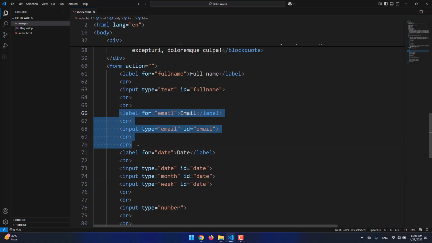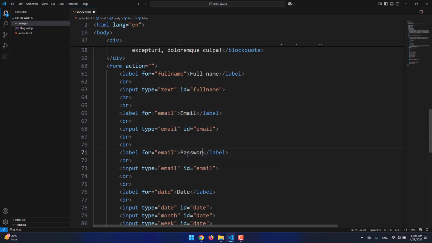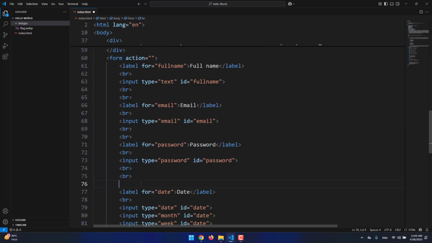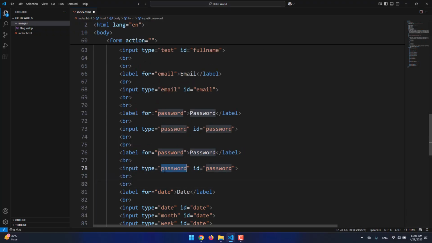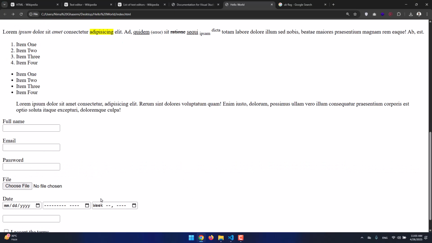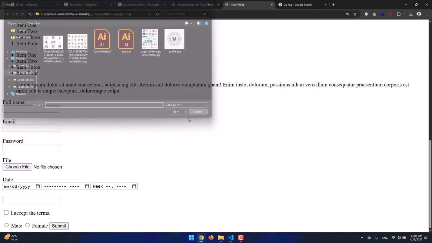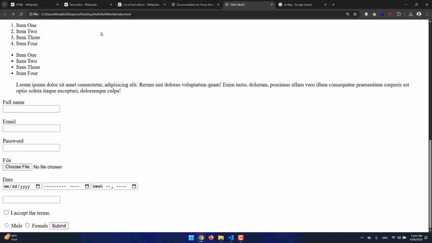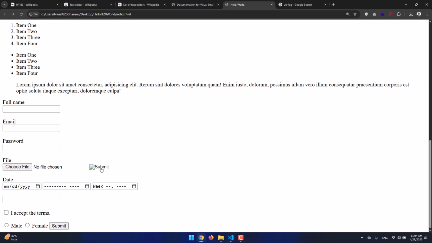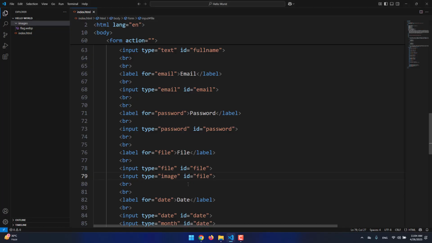We also have the type password. So what it will do is that, as you see, it will hide the characters that we enter inside the input. We also have inputs with the type file. So file is, as it says, basically for uploading things. It says no chosen file, so we can click on choose file and choose a file from our computer. We also have image as the input type. So it will only get an image from us.